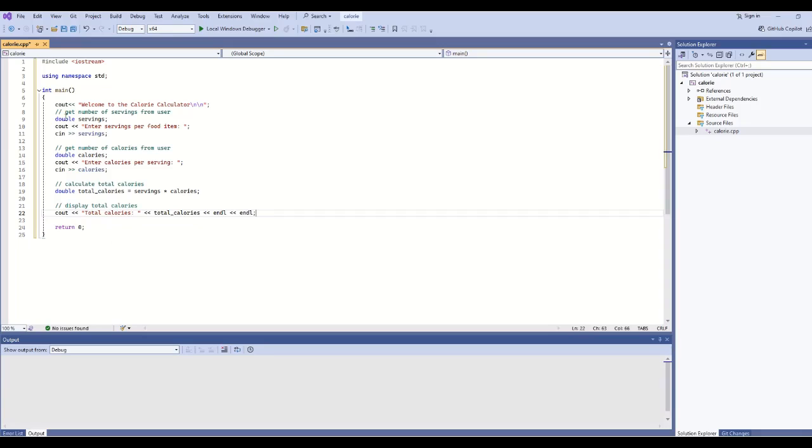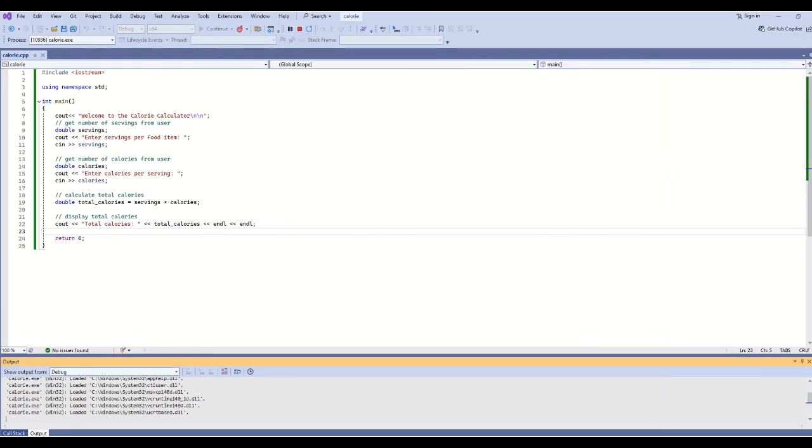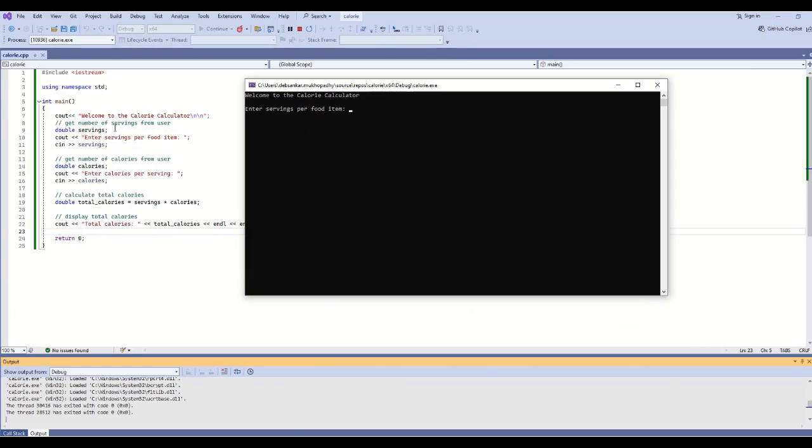So that's your code. Whatever we explained in our slide, we wrote it here. It's very simple. Now you will see, line to line, how it is converted into the console interaction. We have to start the program by clicking on local Windows debugger, this green arrow. So let's do that. As we start, you will see this console appears. This is your cout, first, welcome to the calorie calculator.